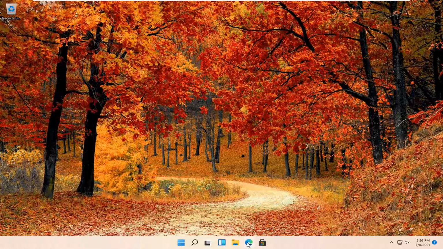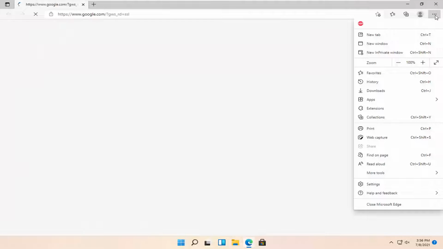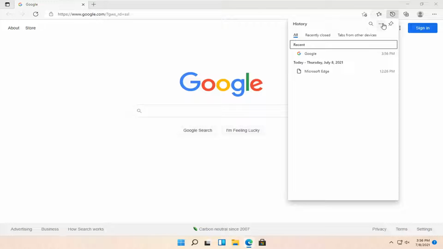So all you have to do is open up the Microsoft Edge web browser, and you want to select the three-dotted icon up at the top right corner of the browser. This is Settings, and go ahead and select History. Select the three-dotted icon up here where it says More Options now, and select Clear Browsing Data.